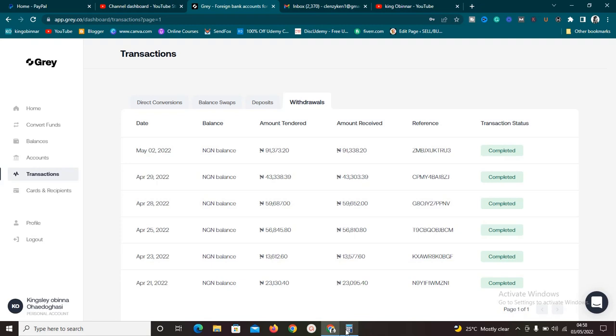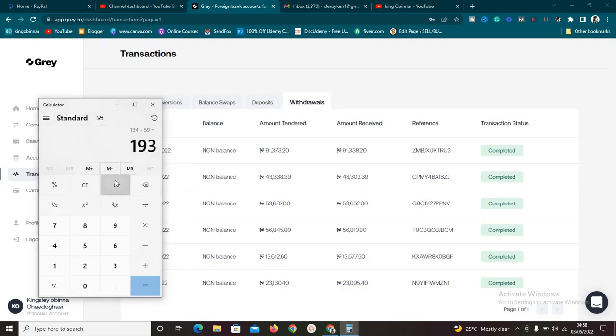So if I just pull up my calculator right now and calculate this for you, let's say 91. Okay, I want you to follow me. 91 plus 43 plus 59 plus 56 plus 13 plus 23. So this is over 285,000 naira, because I didn't add all these other ones. So this is over 285,000 naira, and I just did this within a week.